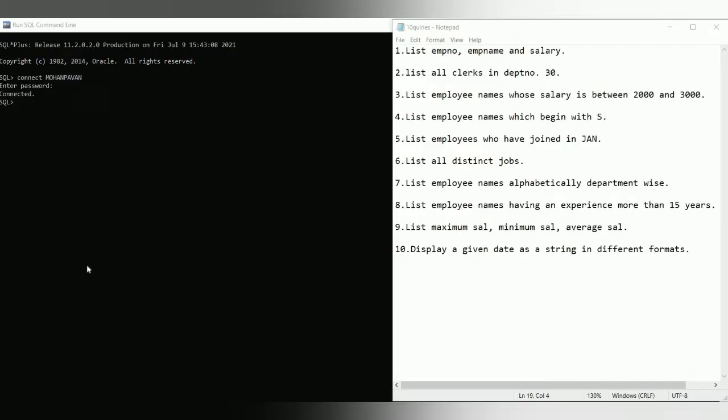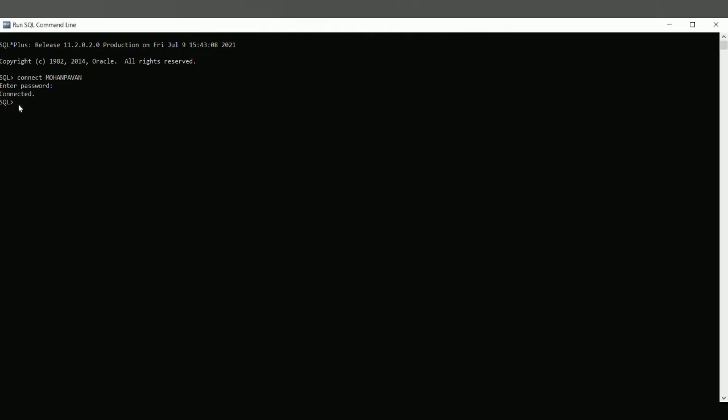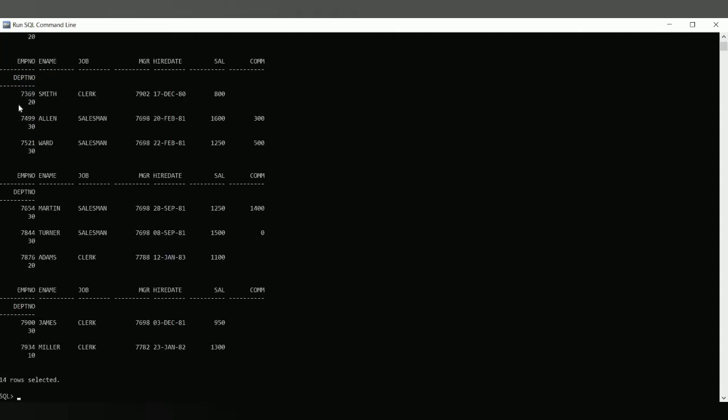First of all, we have to discuss the company database. Now you have to see what the tables are in the company database. To see what the tables are, select command: select star from EMP.